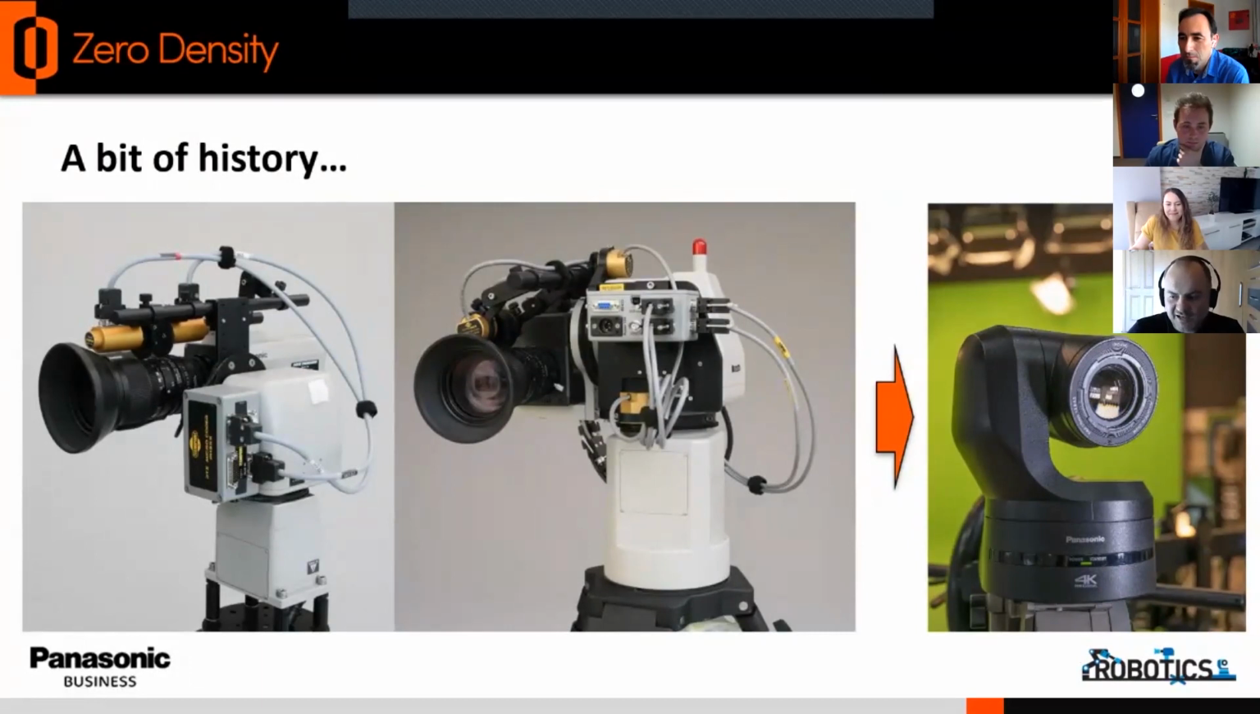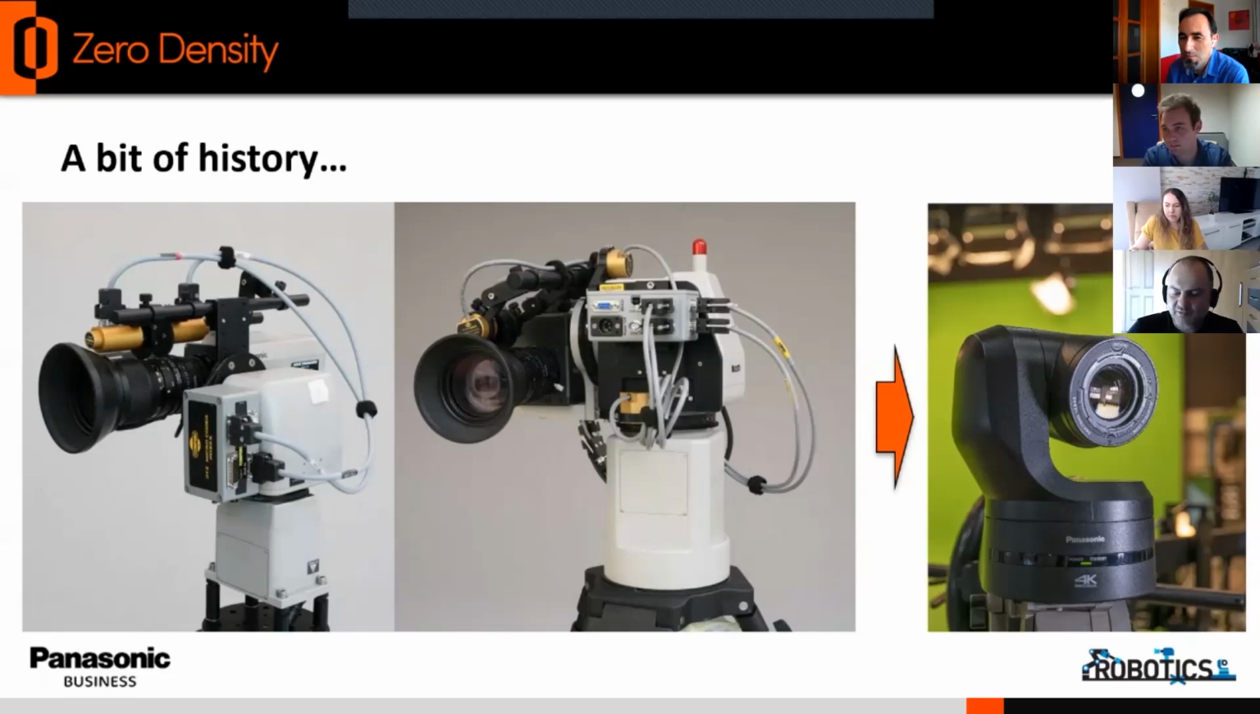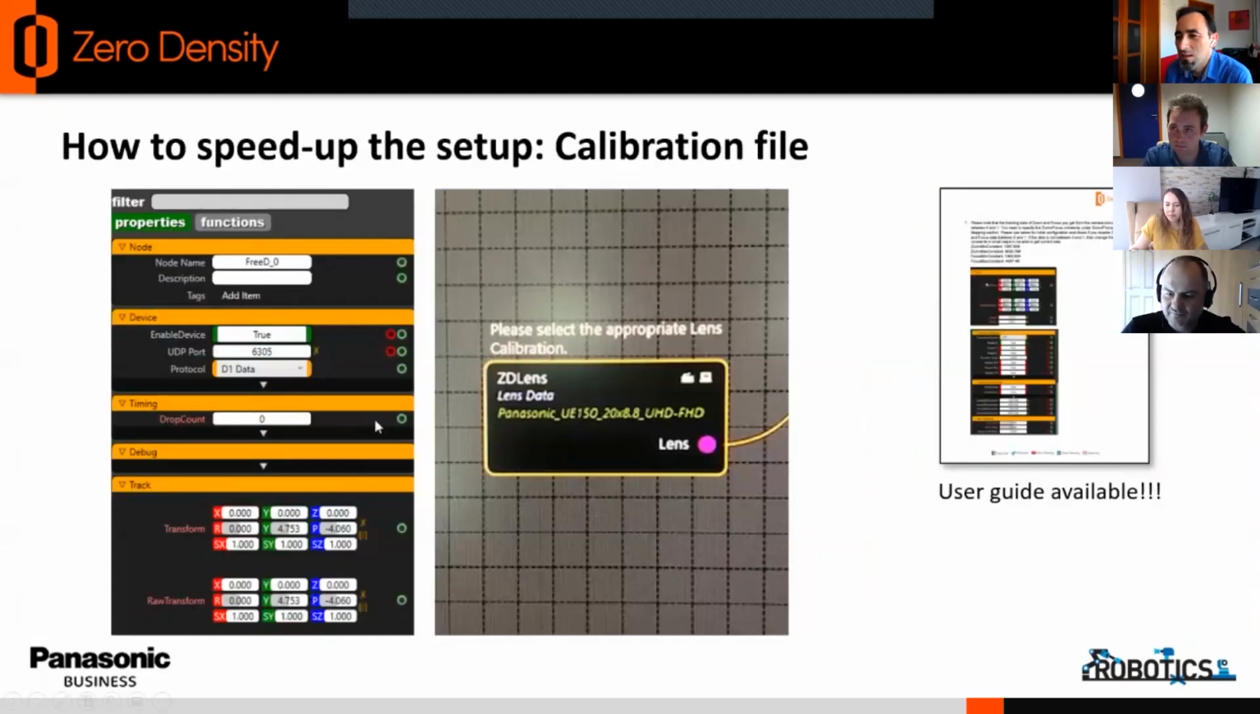Yes, it is actually very easy. It's out of the box. You just select from our lens calibration node the Panasonic PTZ cameras lens file, and it's ready to operate. Okay. Yeah, this is the picture of that.